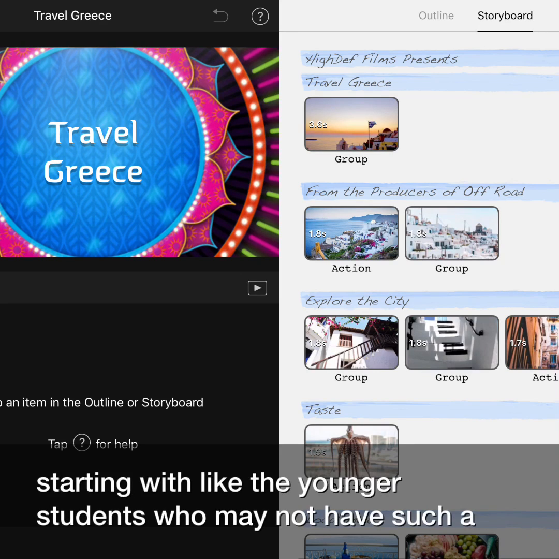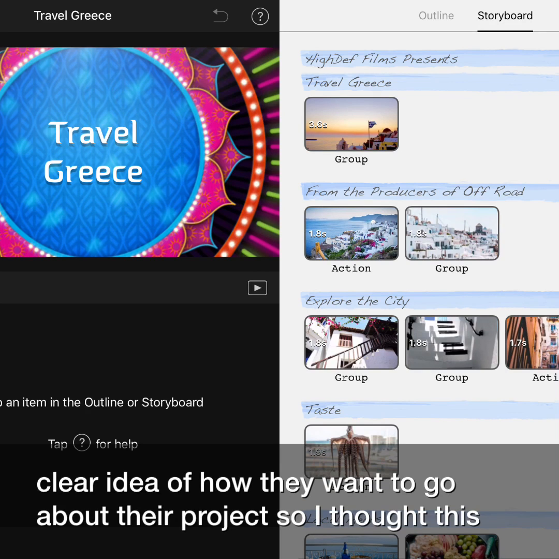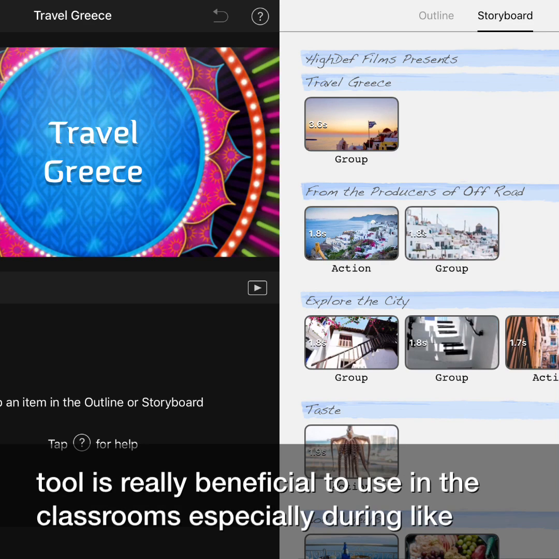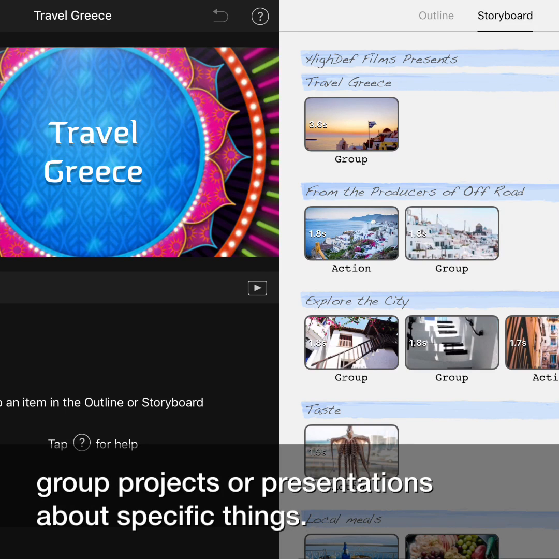maybe starting with the younger students who may not have such a clear idea of how they want to go about their project. So I thought this tool is really beneficial to use in the classrooms, especially during group projects or presentations about specific things.